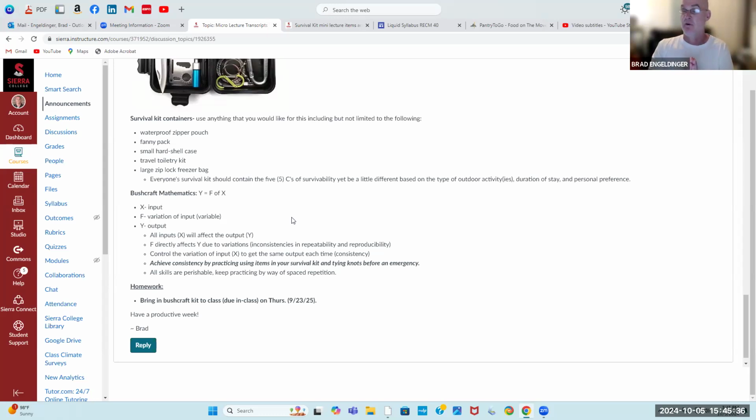In regard to bushcraft mathematics, we talked about the algebraic expression of y equals f of x. Quick review: x is your input, f is the variation of the input, which is the variable, and y is your output. So all inputs x will affect the output y. So in other words, your f is your individual skill you have in performing the service that your tool provides. Okay, so for example, if you're not good at starting a fire, then that's your f, it's going to affect your y.